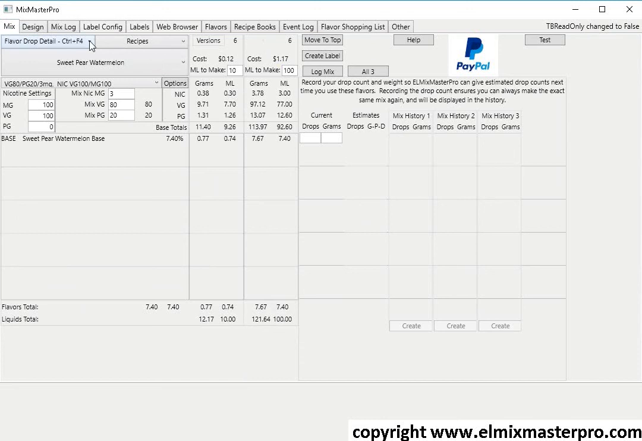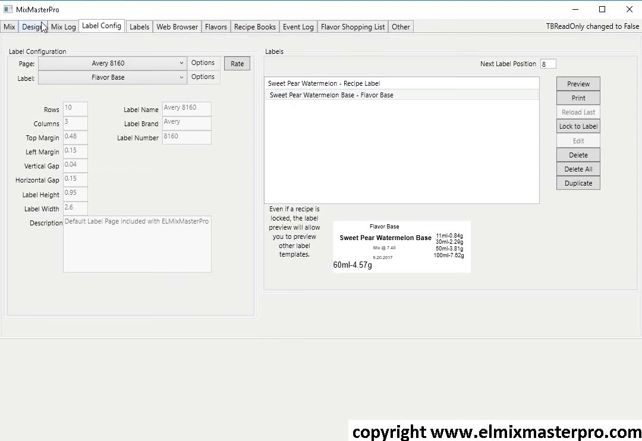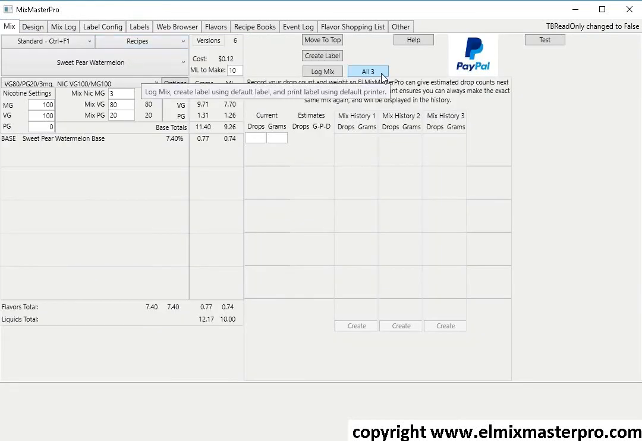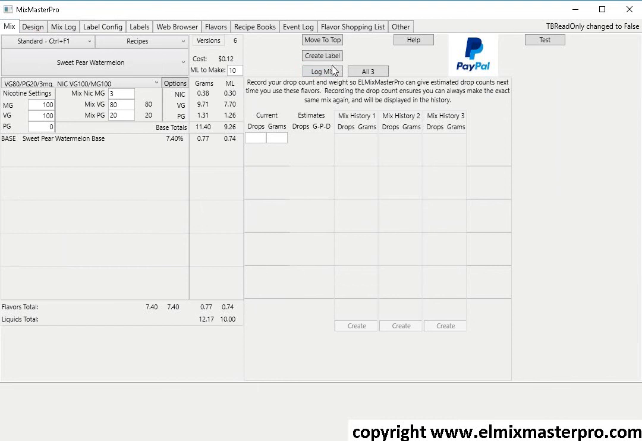Also, I forgot one little detail. The all 3 button. Whenever I mix e-liquid, if I want to move it to the top, create a label, and log the mix, you can use the all 3. And if you have anything in the print queue, it will get processed as well. If you click all 3, it will move your recipe to the top of your list, create the label, and print it using the default printer settings. That includes any printer labels that you have in your queue in the label config. I have 2 already there. And it will log the mix.